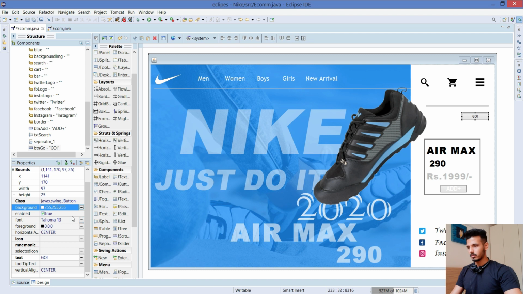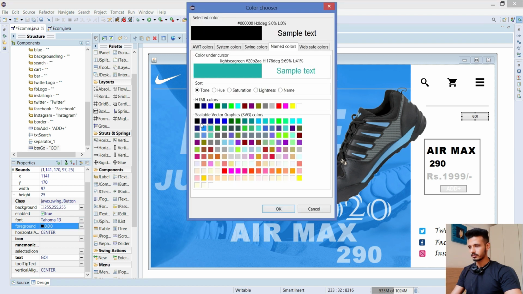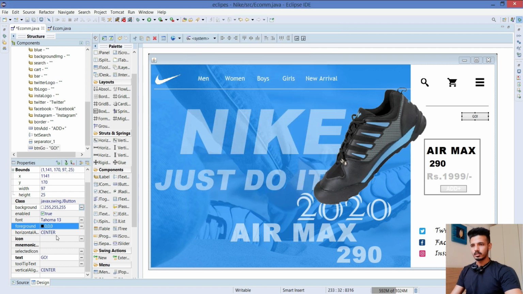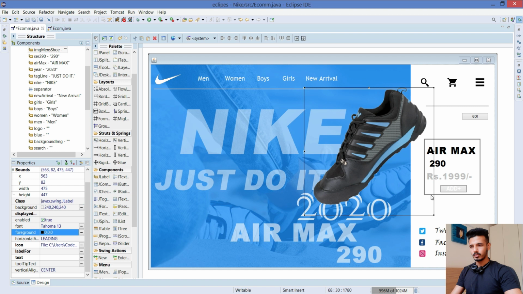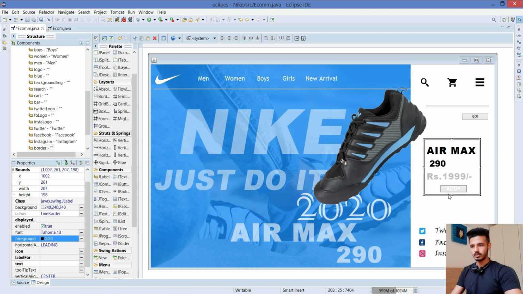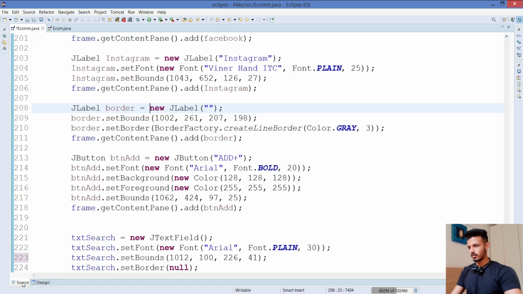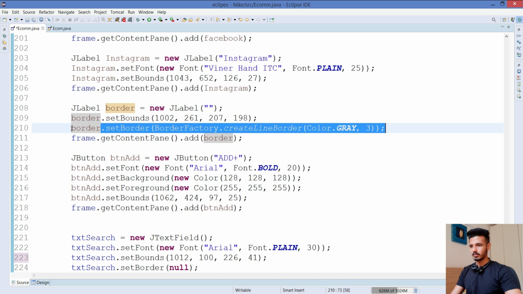Okay, background color will be white and the foreground will be also white. No, not white, it will be black. And we can keep the borders, the same way how we have given border to this thing. Okay, this one, you need to do the same thing for that also.